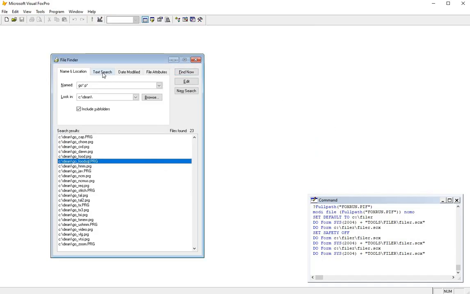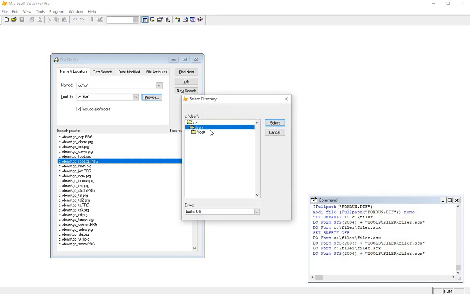Some of the other features of this are, let's see here, the named drop-down contains the most commonly used searches that somebody might want to try. The drop-down contains a list of recent folders that have been searched. The browse button just allows selecting a folder. Pretty basic stuff here.